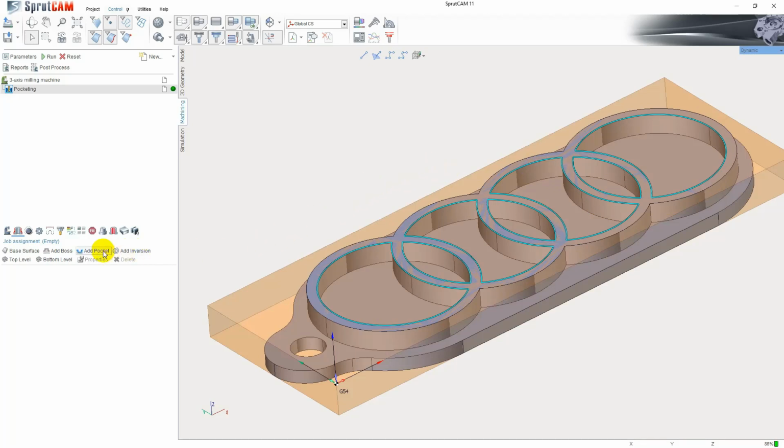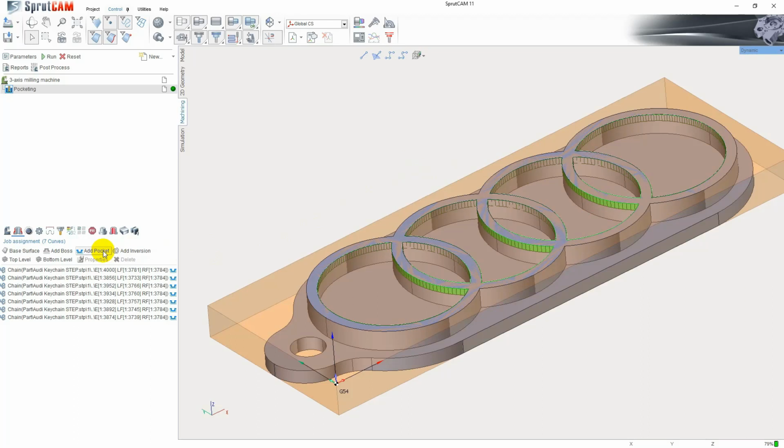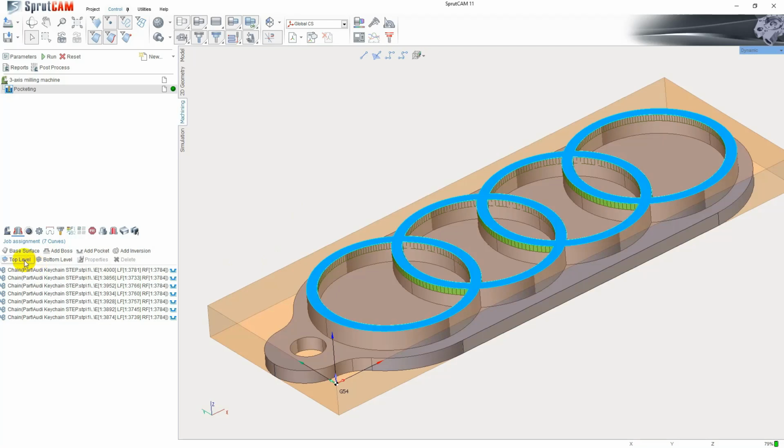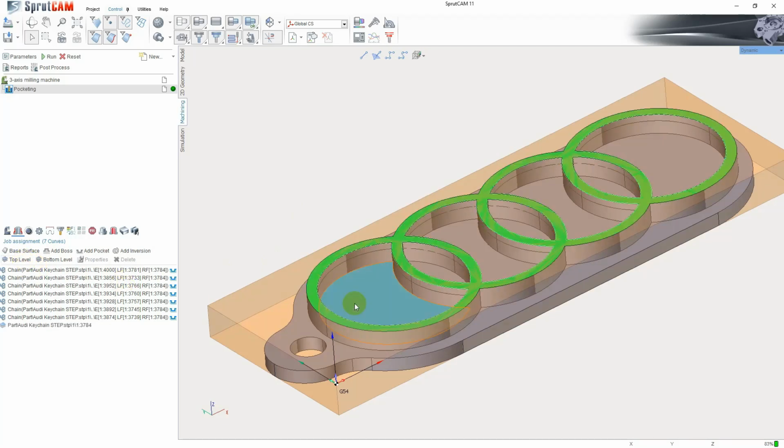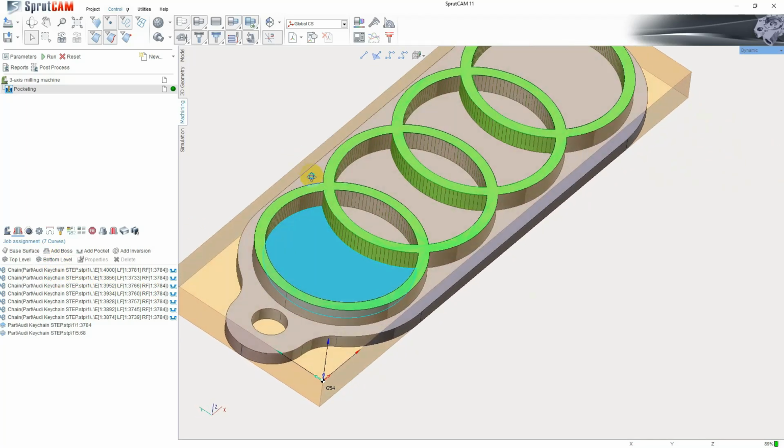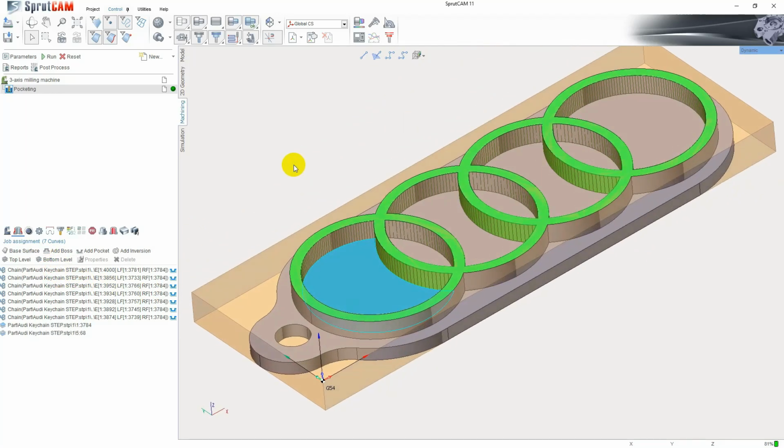Click on the Add Pocket button and let SprutCAM add them to the list below. Now we need to select the top and bottom level of our pocketing operation. Click on the top of the design and then click the Top Level button. Then click on the bottom of the pocketing area and then click on the Bottom Level button. SprutCAM has already defined the pocketing area, so it's time to set a few more parameters.